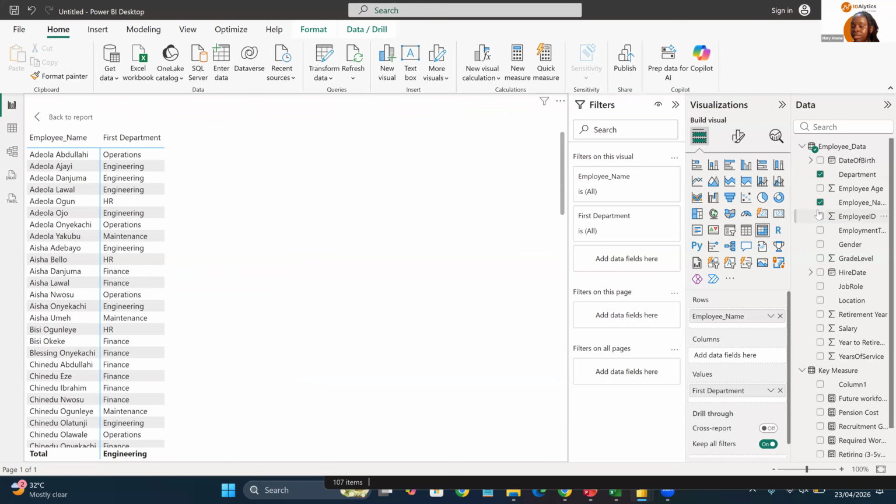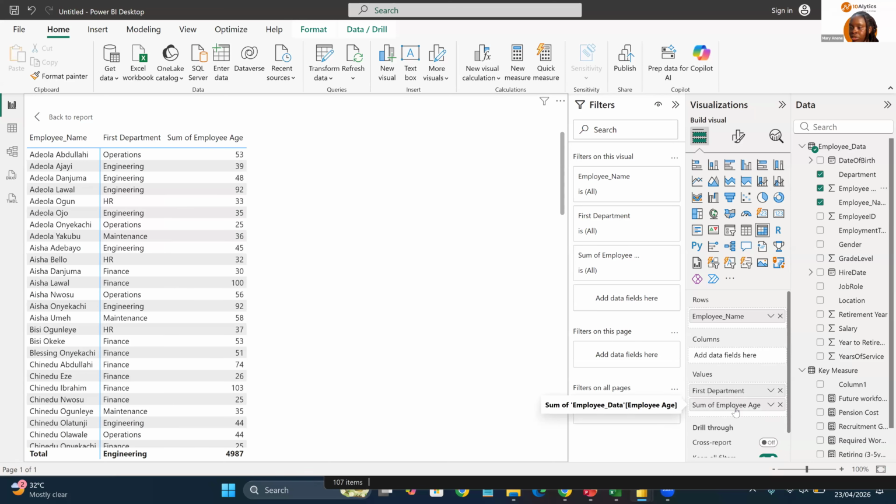And then the next thing I want to see as well is our employee age, the one we calculated from their date of birth. So I'll drag that here as well under the employee. So we have each employee, their ages showing there. And then the last one is going to be year to retirement, how long before they retire. So we have year to retirement here as well.